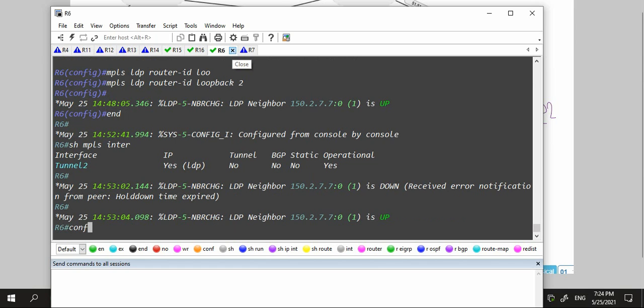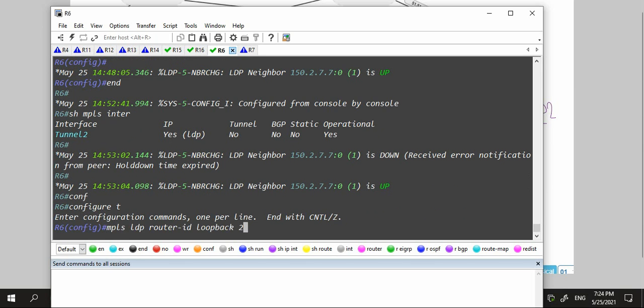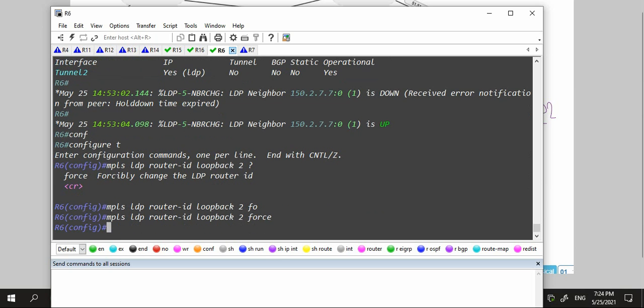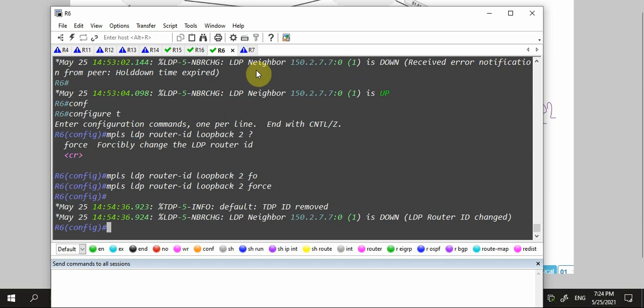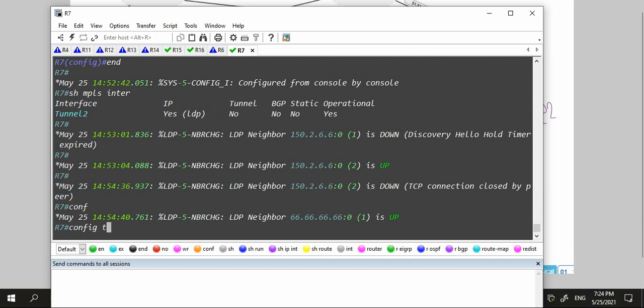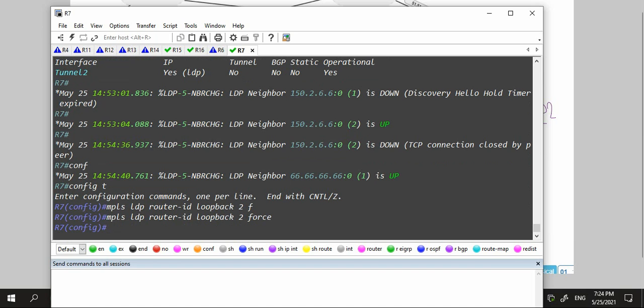I will use the force command here. Config T, loopback 2 force, and config T, loopback 2 force.